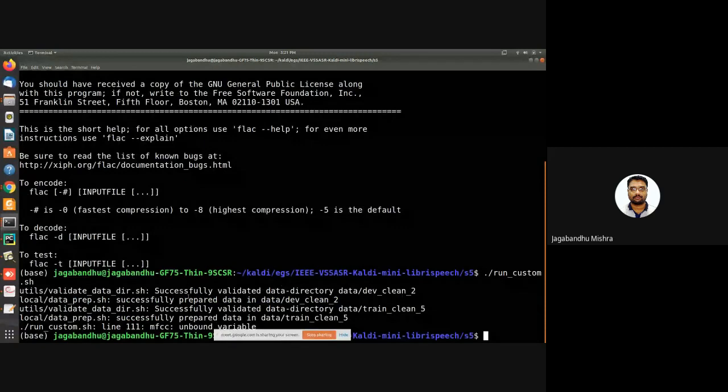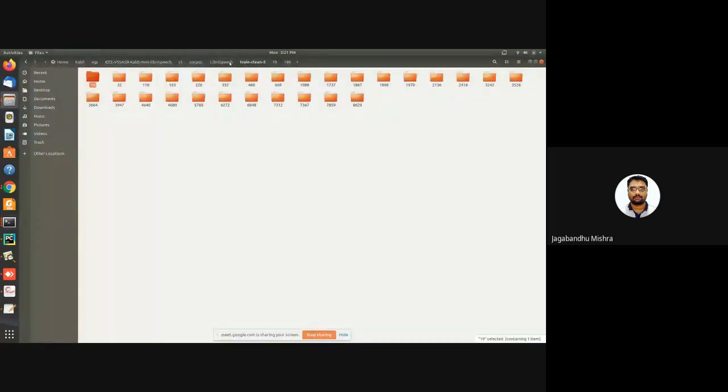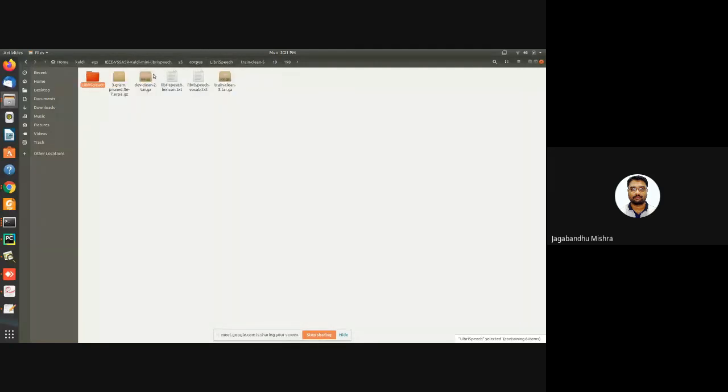Yeah, now I have already created these files for both training and testing. Now let's go into that folder and see how it will look. If you go to the data folder, inside the data, earlier we created this local folder for the language model. Now these 2 folders have been created. If we go inside this train clean folder, we can see first wav.scp.